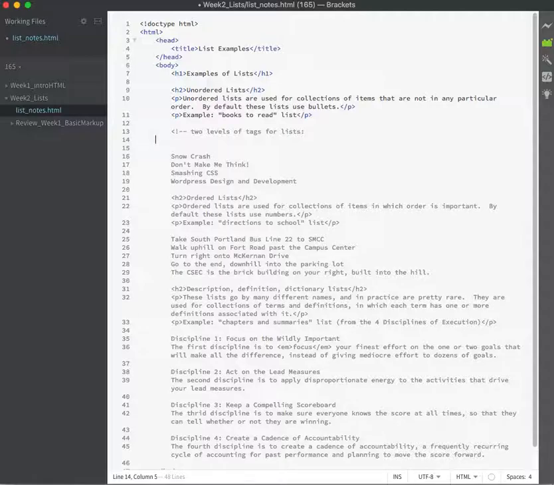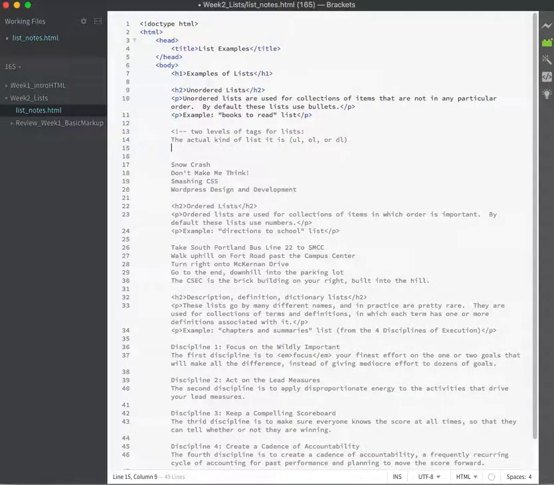The first level of tag is the actual kind of list that it is. So that would be, in our case, UL, OL, or DL. And then the tags for the individual items. Okay, so the individual item tag for an unordered list is a list item. So this is LI, stands for list item, for those of you who are taking notes on this. And every single item gets its own set of LI tags.